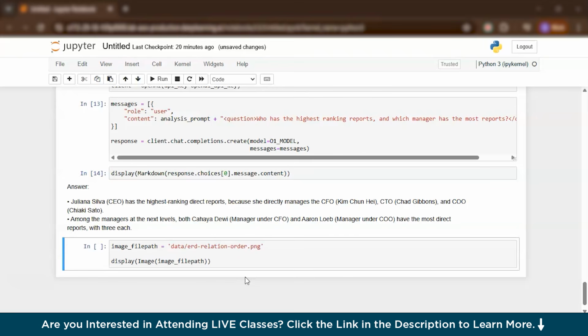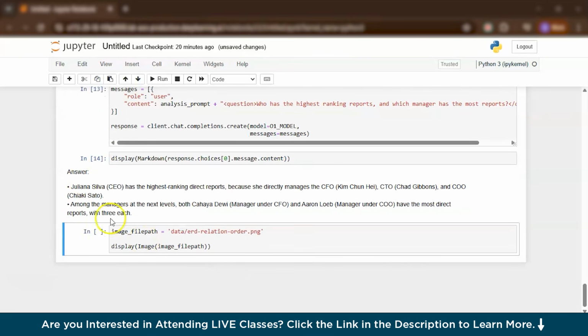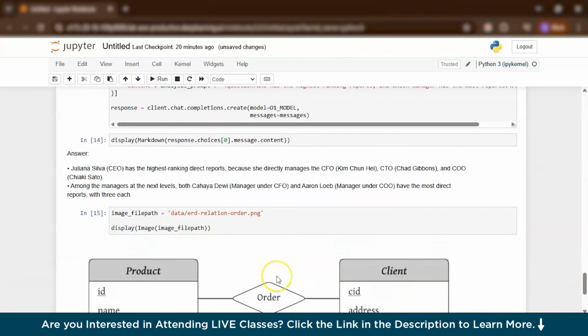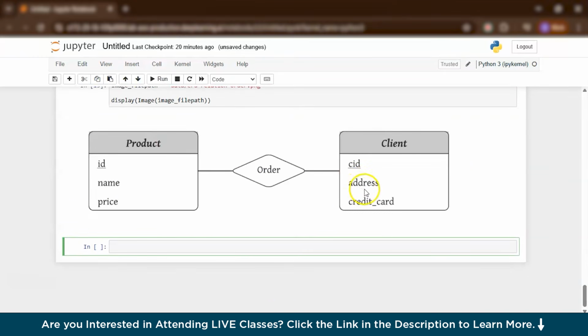So this image likely contains an entity relationship diagram. The second line uses display image to load and visually display the image within the Jupyter notebook. So we'll just run this and basically you can now see the output, the product ID, this is the order, product, this is the ID, the client, it also has an ID, CID, product name, client address, product price and client credit card. So basically this was all about the course.